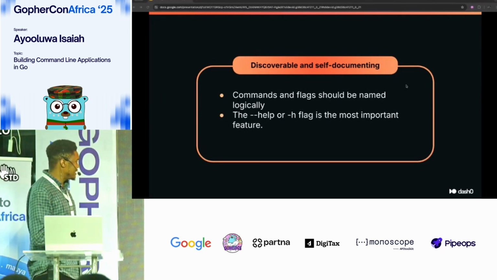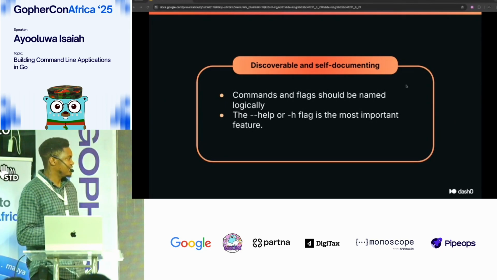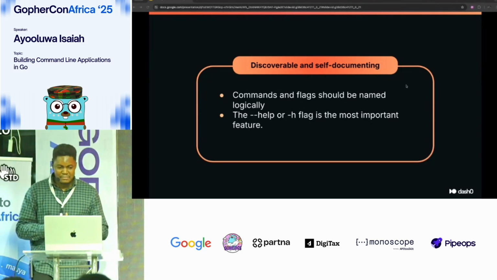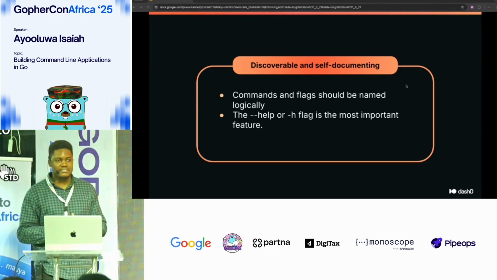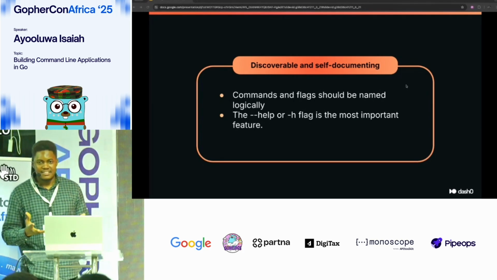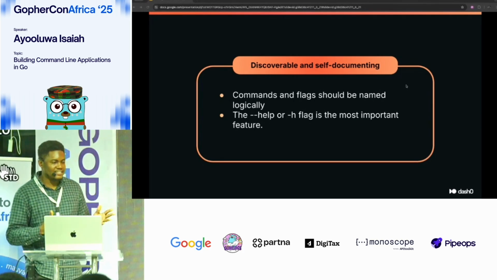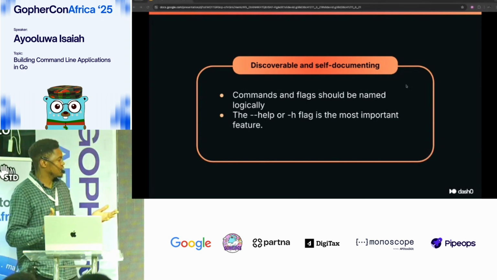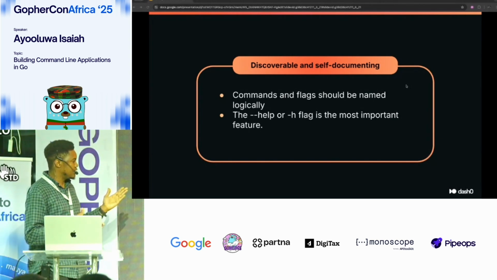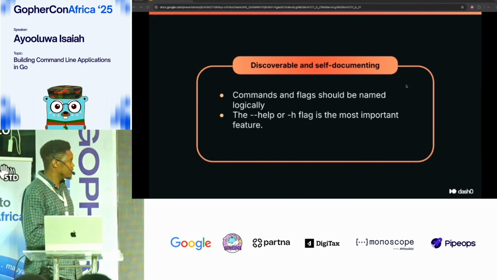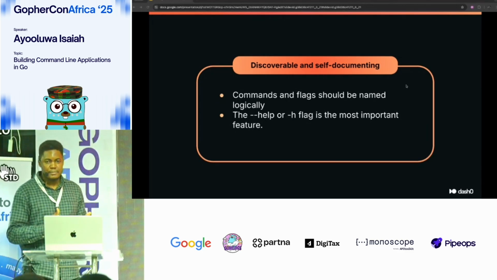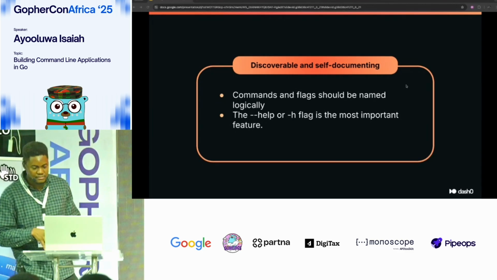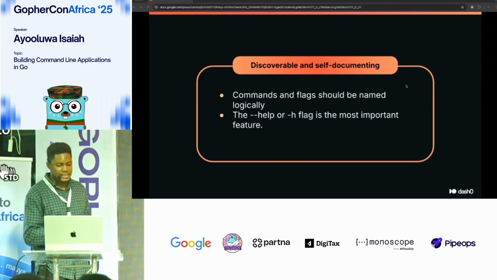So the first one is that your command line tool should be discoverable and self-documented. What this means is that you need to have logical names when you're naming your flags and arguments. But the most important thing actually is the help flag. You need a very detailed help flag that shows how to use your software, so that people don't have to Google how to do basic stuff. They need to be able to see all those things in the help flag.